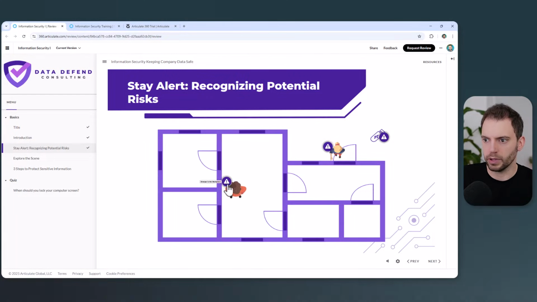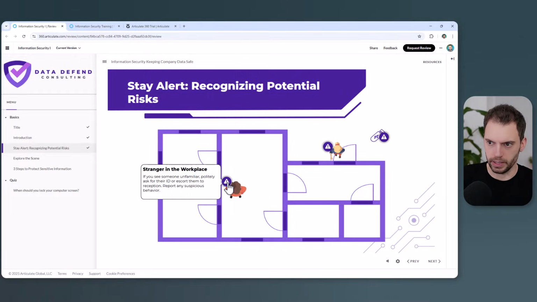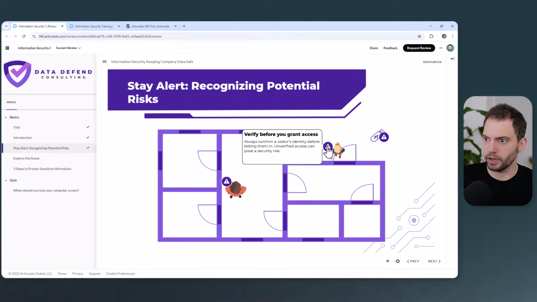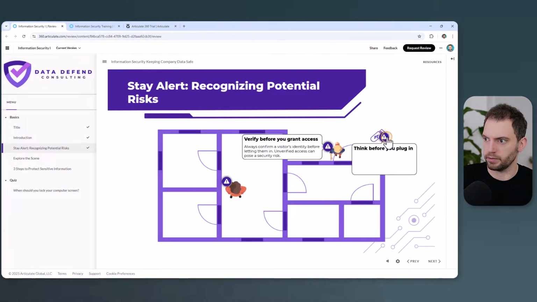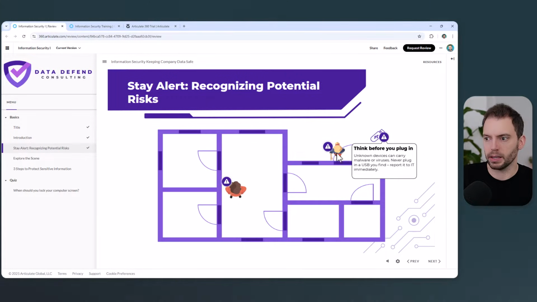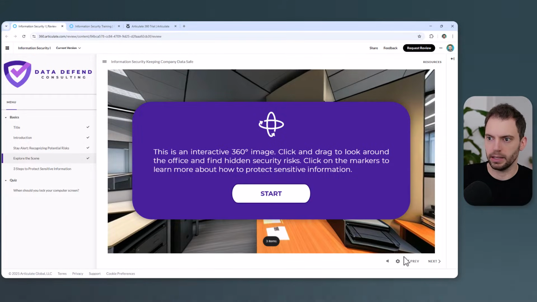And when we hover over one of the markers, there is a title displayed, and when we click on it, there's more content displayed. So we have stranger in the workplace, we have verify before you grant access, and we have think before you plug in. And this is a very basic interaction. And we can also create interactions that involve 360-degree images in Articulate Storyline.